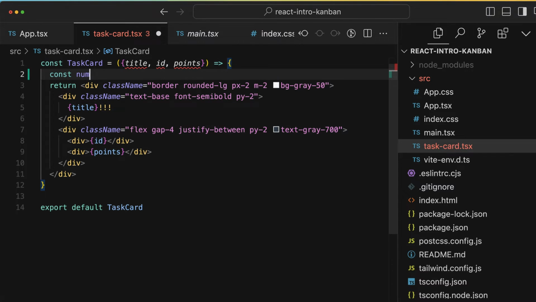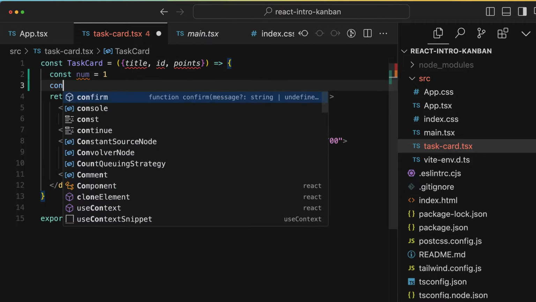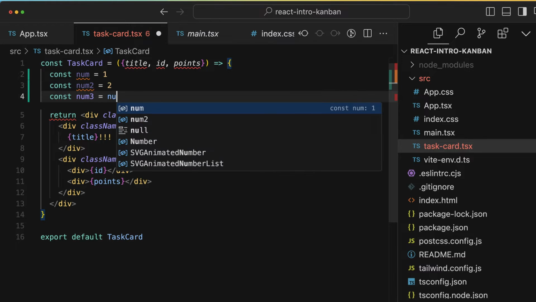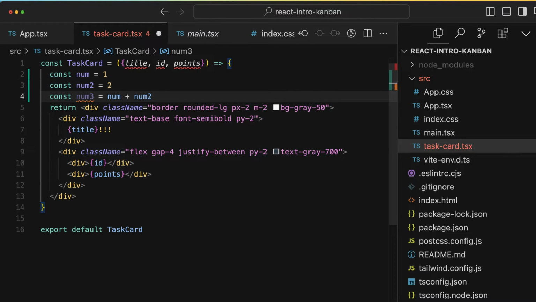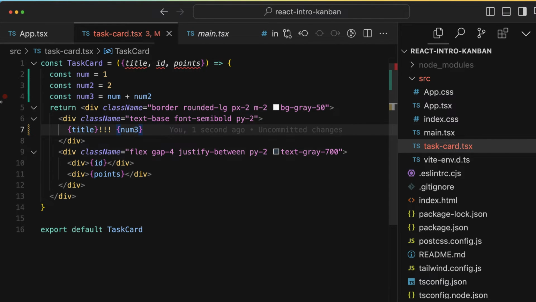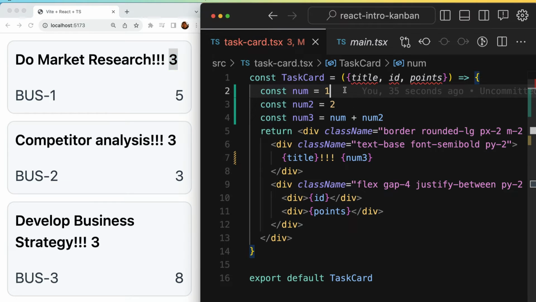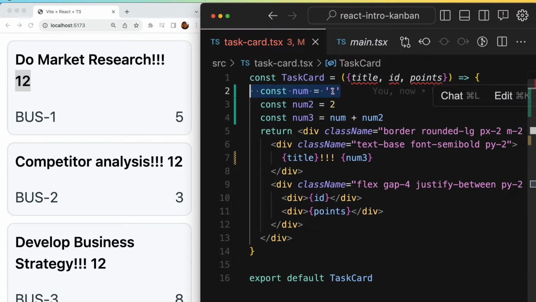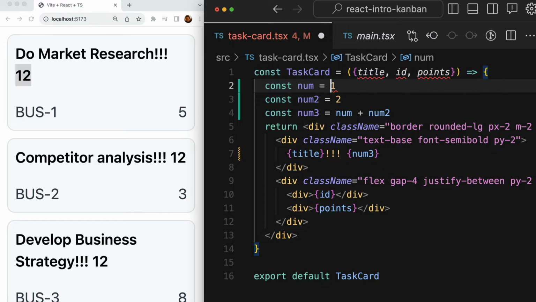So here we can define num1 as 1, and then num2 as 2, and num3 as num1 plus num2. And so that's great. We can put it here, boom, and we have 3 here. But what if we change this to the string 1? Now we have 12, because we have 1, the string, plus 2, which is converted into a string, and they're concatenated together.